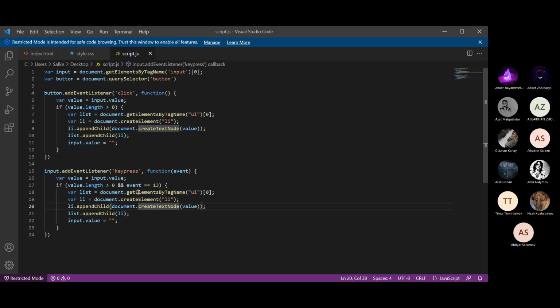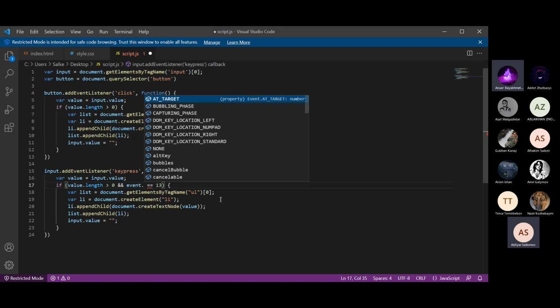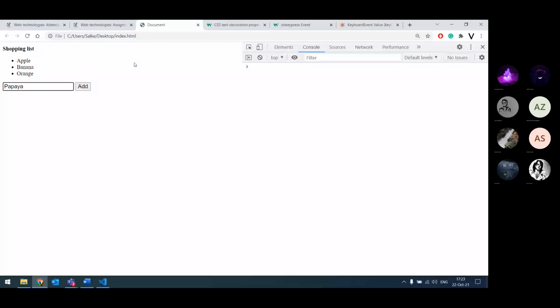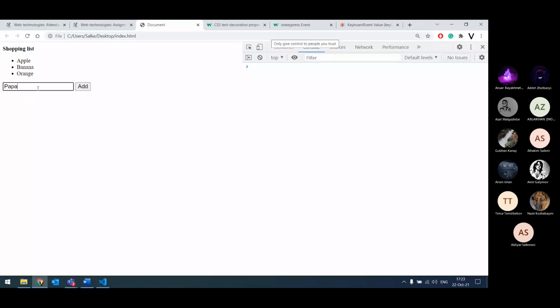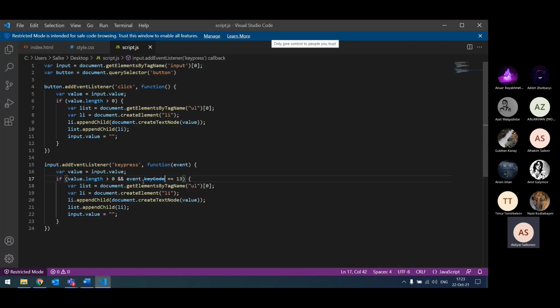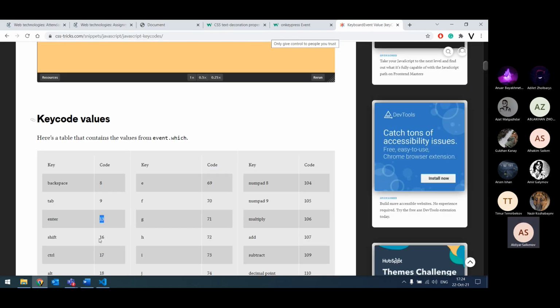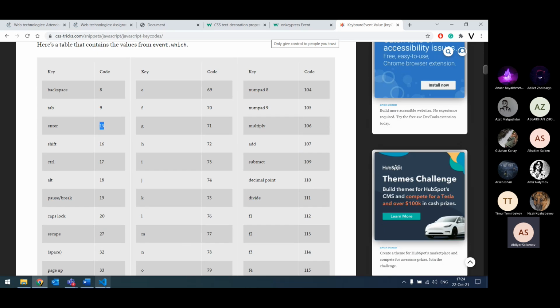Event.keyCode. Thank you. Event.keyCode will actually apply it here, and if we check it and click enter, that's going to work. So not just event itself, but the specific key code that is going to trigger our event has to be equal to 13. And 13 is referring to enter. We can do it with shift, control, alt, and any other keys.